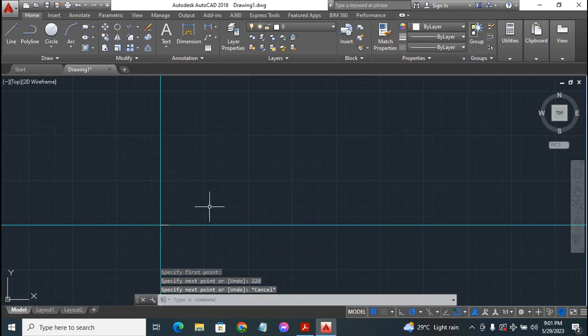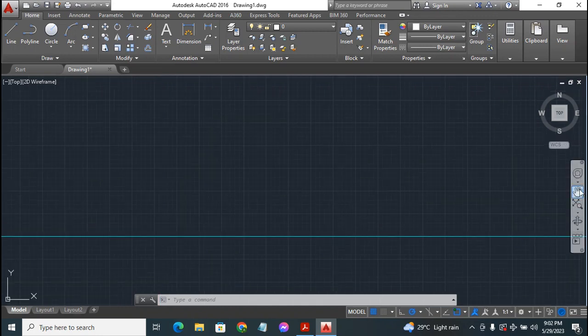As you can see, our drawing is very small, so I'm going to zoom out so it will be very visible. I'll use the roller part of my mouse to zoom out, and I'll zoom out and pan to centralize the drawing. So I'll pan.